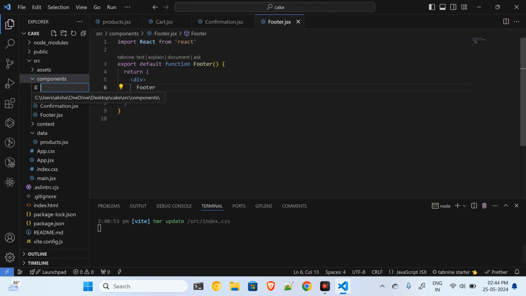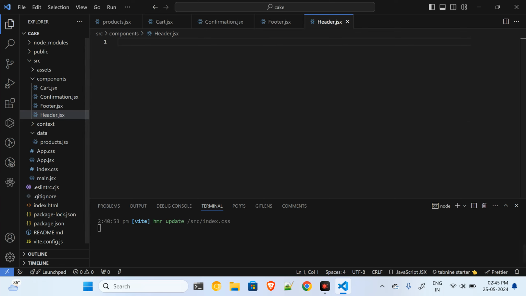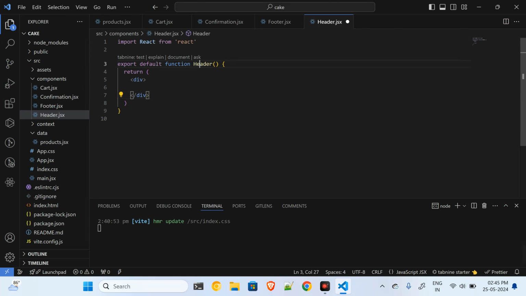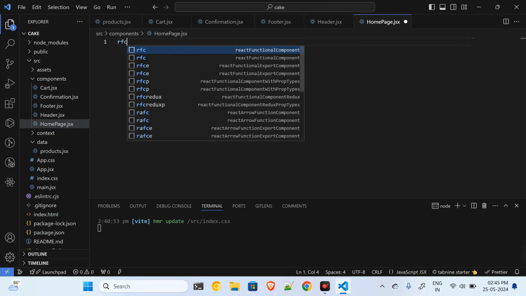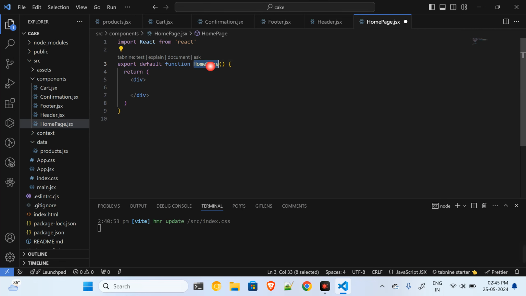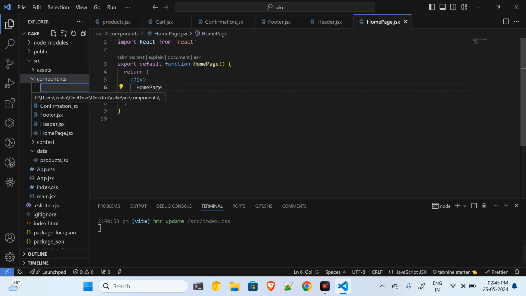And next page we have is header.jsx to show the header of the website. So I will say header over again. And after that we have the homepage.jsx to show the home page. I will say the React Native component and home page over here.